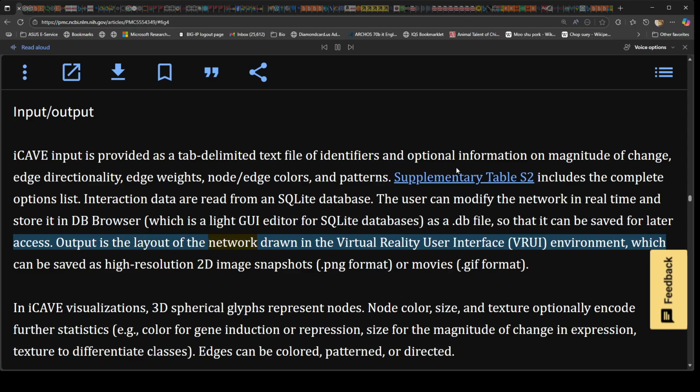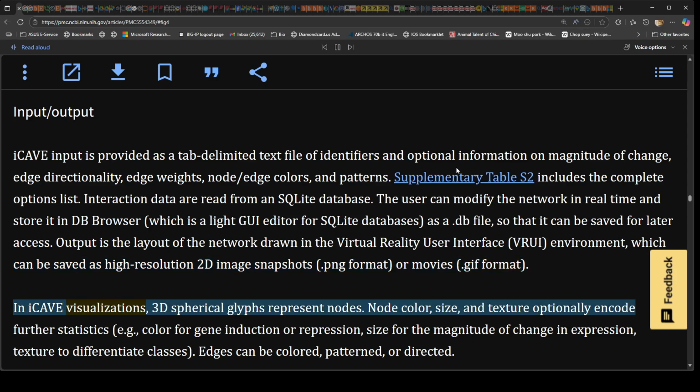Output is the layout of the network drawn in the virtual reality user interface, VRUI, environment, which can be saved as high-resolution 2D image snapshots, .png format, or movies, .gif format. In iCAVE visualizations, 3D spherical glyphs represent nodes. Node color, size, and texture optionally encode further statistics, e.g., color for gene induction or repression, size for the magnitude of change in expression, texture to differentiate classes. Edges can be colored, patterned, or directed.